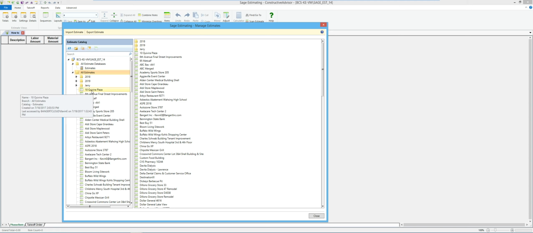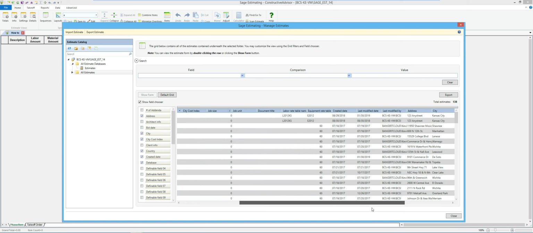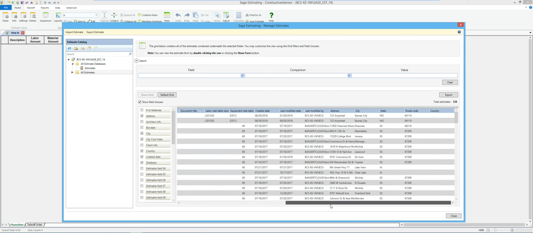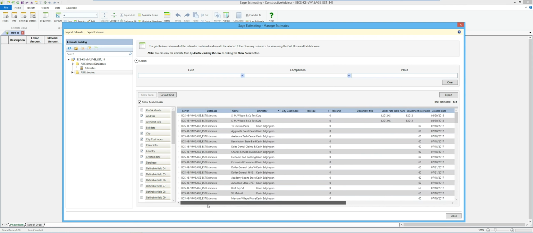Another thing that can be helpful for finding old estimates is plan dates and bid dates and addresses and city, states, some of those types of things. As we look through there, pretty much most of the content that you could put in on the cover page can be put in here.